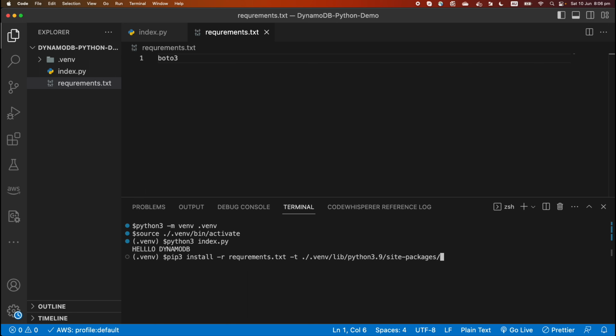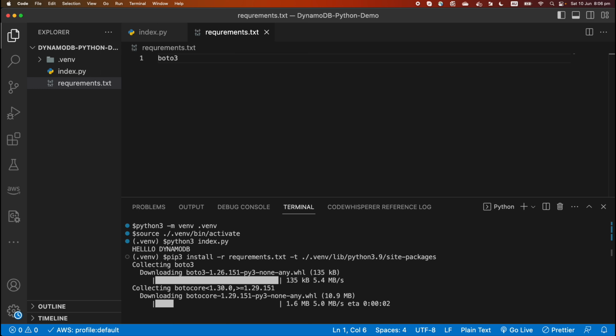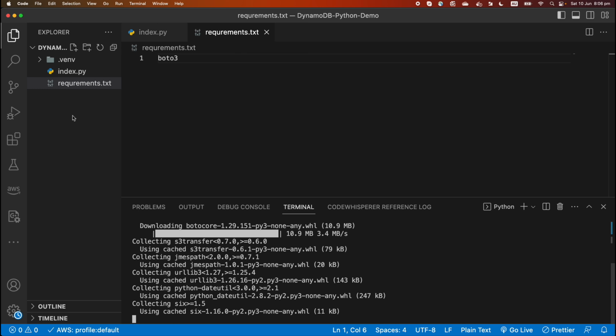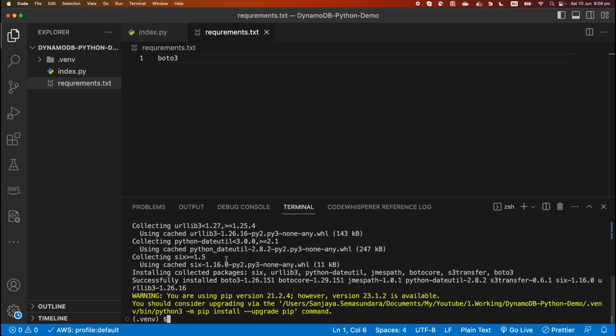python3 and site. So as you can see, in pip3 install, -r stands for the requirements file, where you can define all the dependencies, and -t is the target. Once it's done, this should install all the Boto3 dependencies in my virtual environment. So it's done.